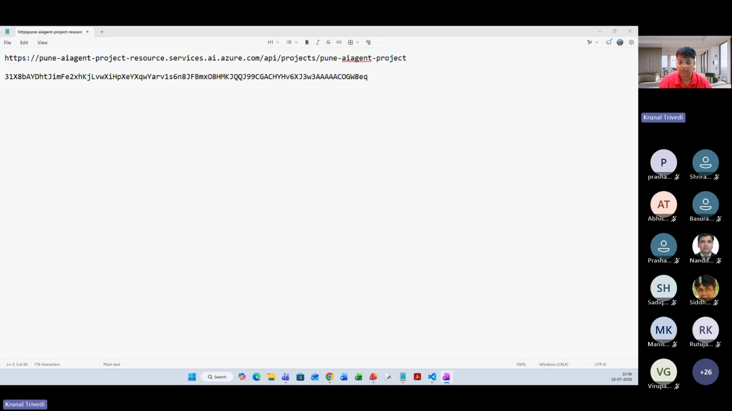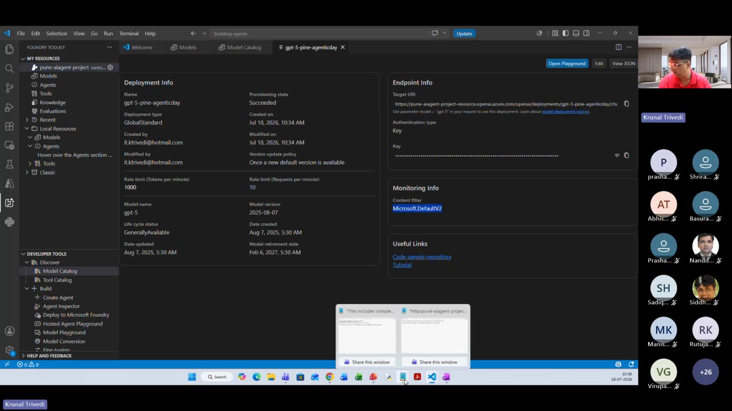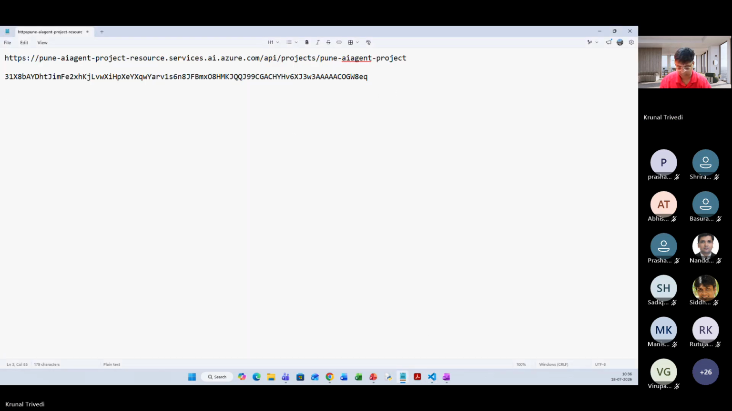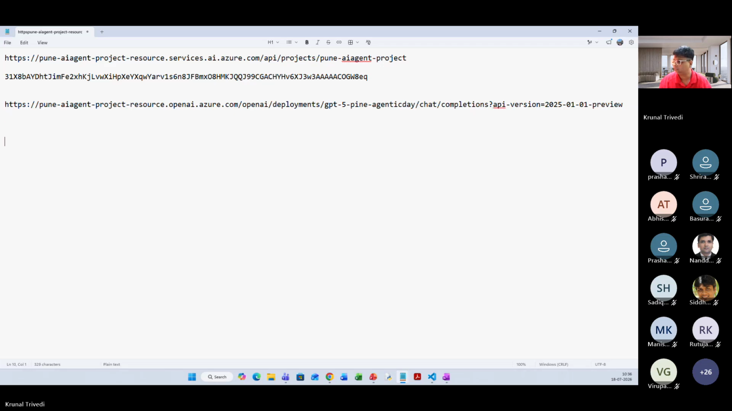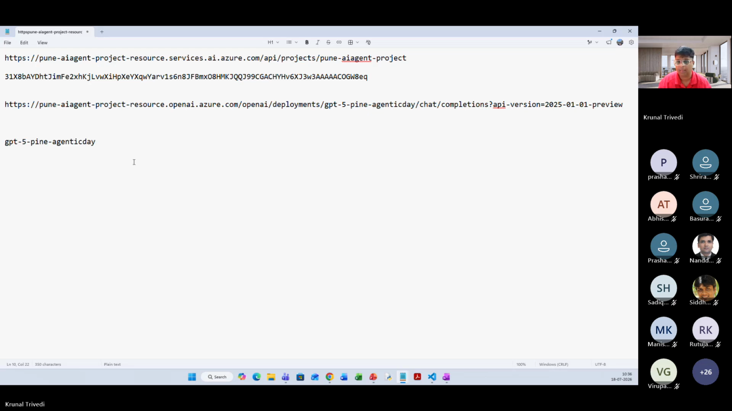I go back to the VS Code now. So we have this project endpoint and key copied. Even if you need this model endpoint, you can copy it from here. It is the model endpoint. So I copied everything over here. Also, let me copy my deployment name. I'm going to use the deployment name in my code. So this is my deployment name.